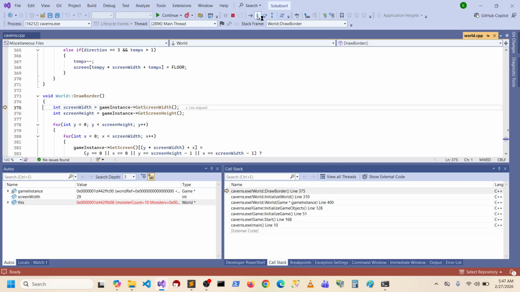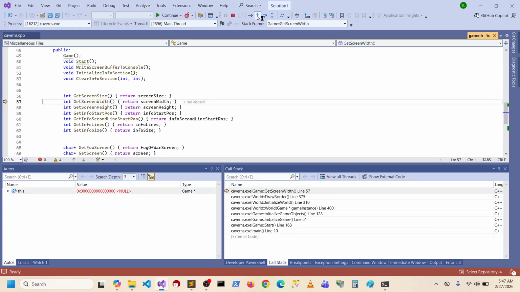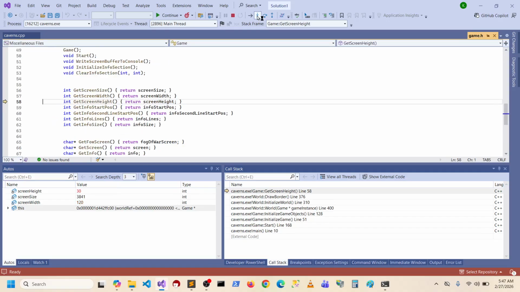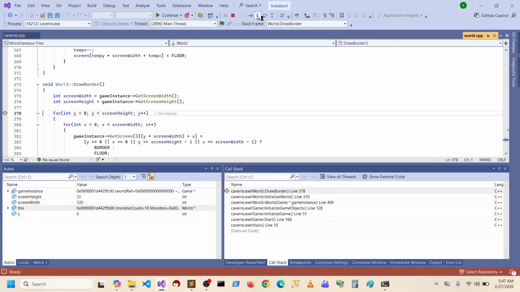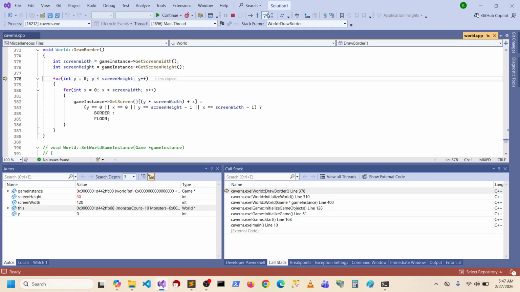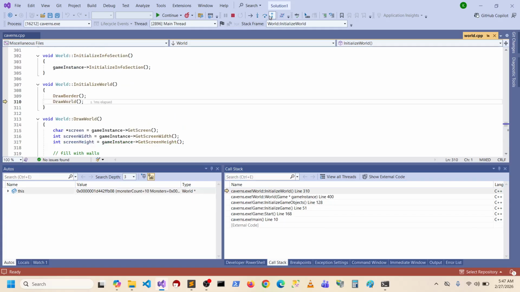Screen width of 29. Why is it 29 and not 30? Oh, it's setting it now. Or 120. And then height. Get height. We're in here. I do not want to go through all that, so let's go ahead and step out of that one. Okay.